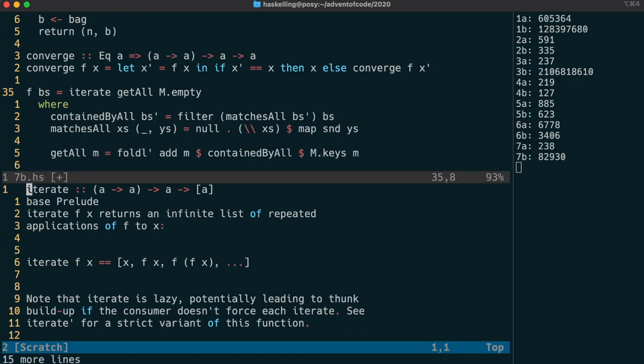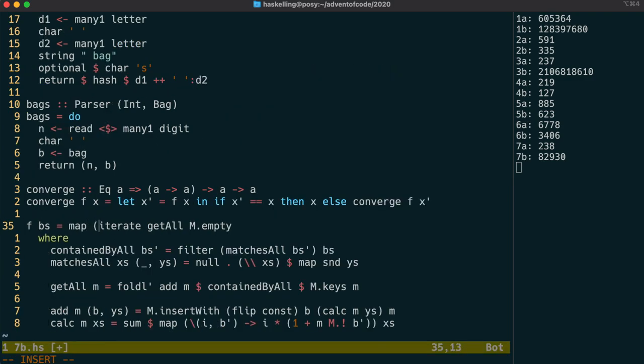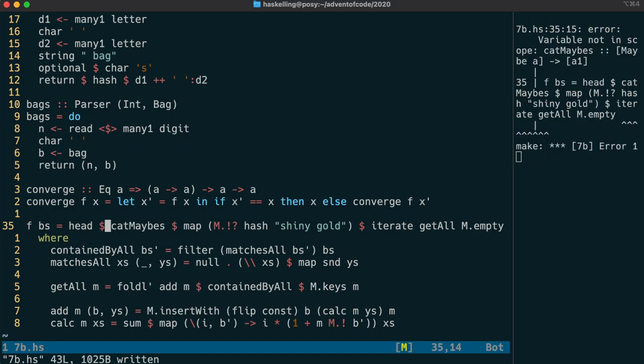Let's have a look at this iterate function. It's very similar to converge, except it returns a list of a's. And that list is the function f applied to x repeatedly. We can use this to find the first map in our iteration that contains the value we're looking for. So we're going to map across the output of iterate the lookup of the item we're looking for, the shiny gold bag. We're using the safe lookup function, exclamation mark question mark, which returns us a Maybe type.